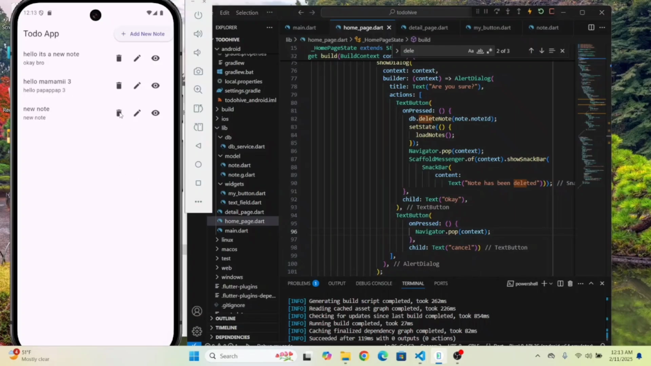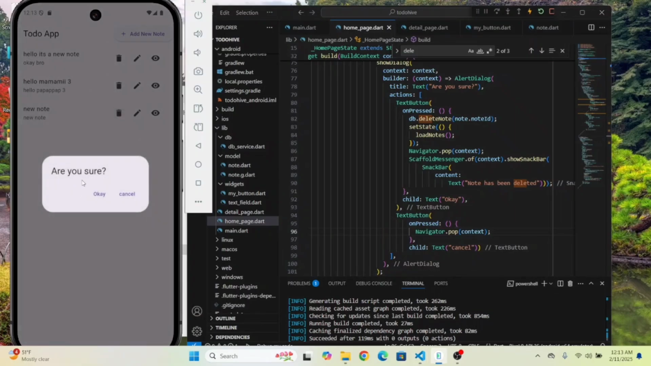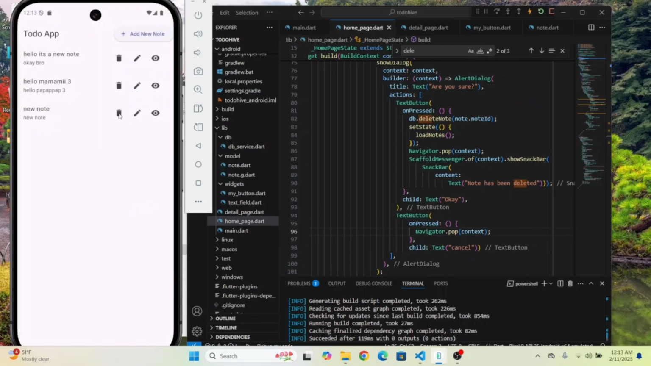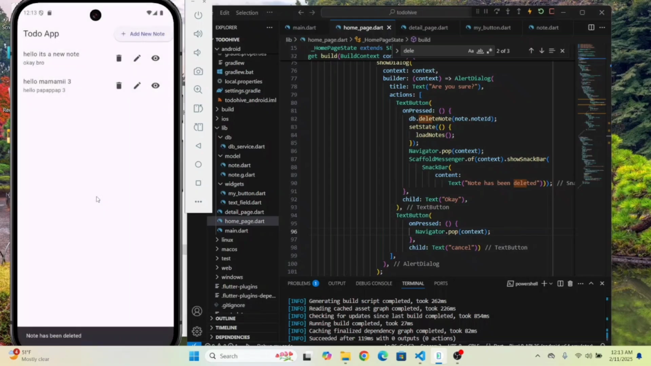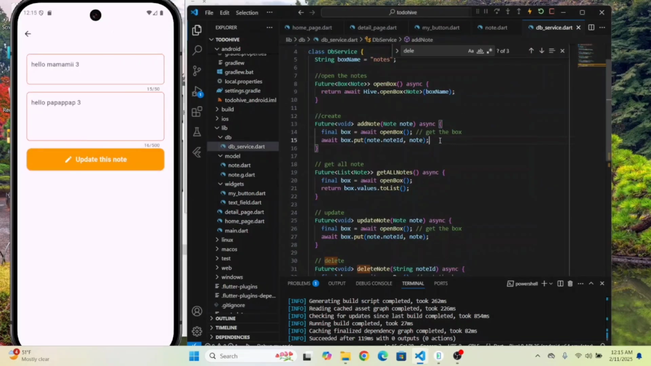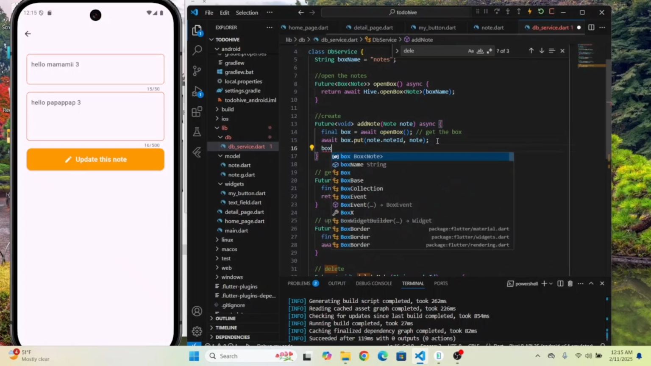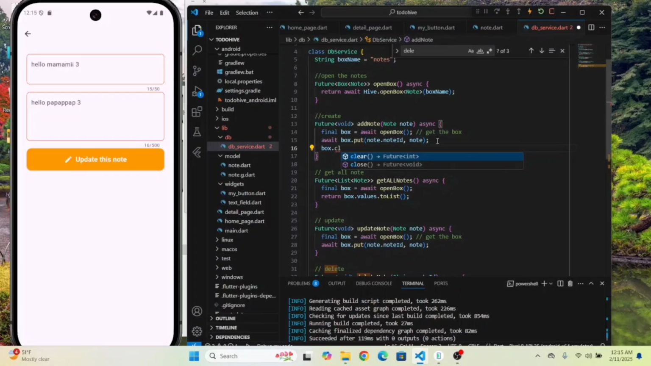Okay, now let's try it, and as you can see, it's showing this option. Now let's click on cancel. Now let's try to click on this OK button. As you can see, the note has been deleted, and this row is also updated. Okay, guys, after you add or update, when you open the box, you have to close it by doing box dot close, yeah, like this.